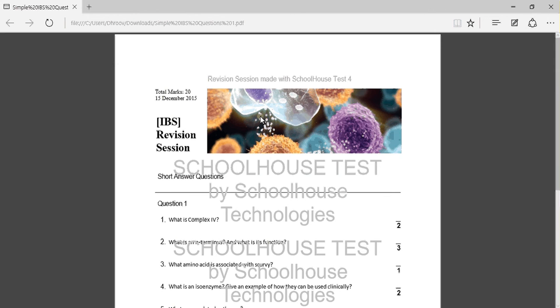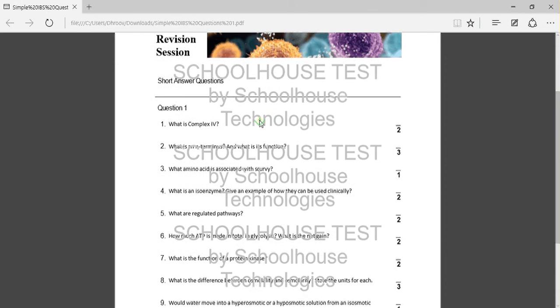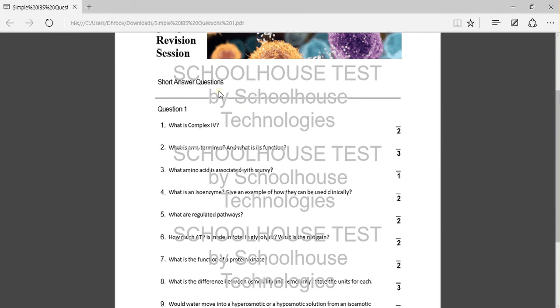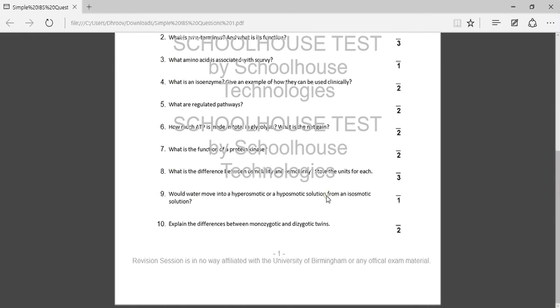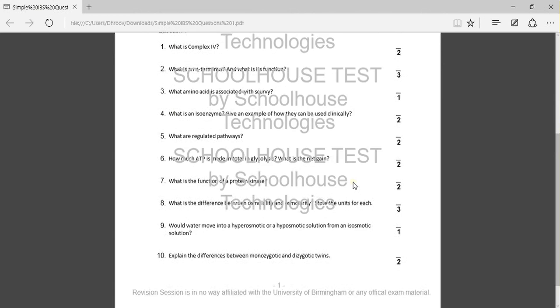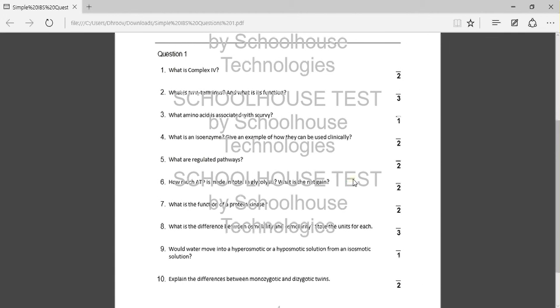So you have your document that you've got here, and it's up to you. You can either keep this grey watermark, which makes it look quite ugly, and if it's unreadable, so for example the question 8 over here is pretty difficult to read. What is the difference between osmolality and osmolarity? Something the units for each. It's up to you. You can get rid of it or you can keep it, but we'll get rid of it.